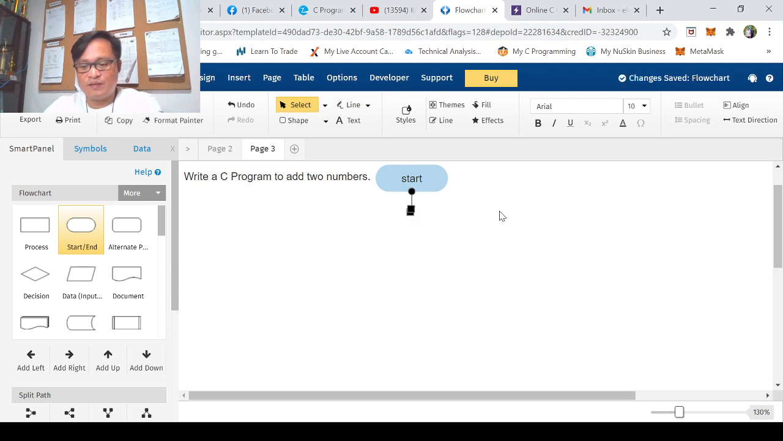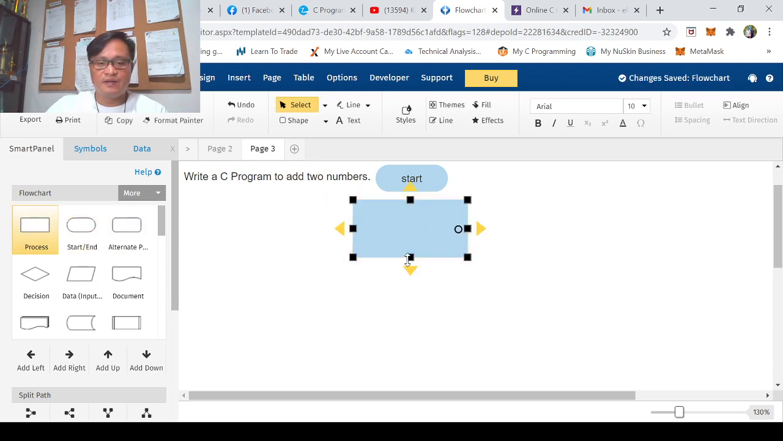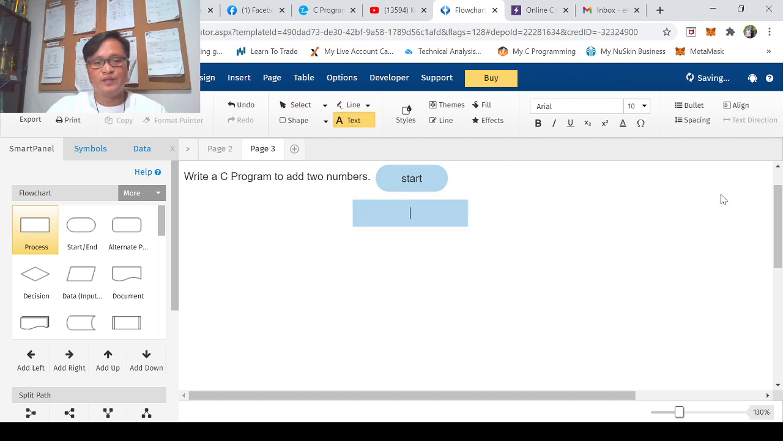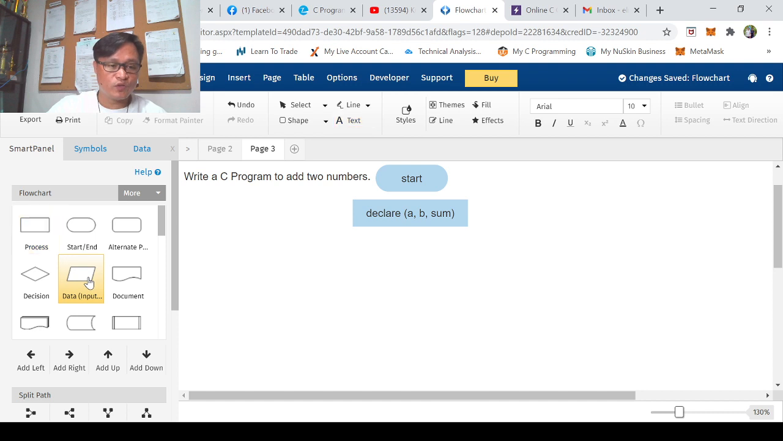Anyway, what's next? To add two numbers, we need to declare variables in here. Two numbers, so we need to declare two variables, A and B. And since we are going to add the two values, we need another variable, which is sum, or you can use x. After declaring the three variables, we need to ask for the two values A and B on the screen. So we'll be using this display box, and on the display box, we have to read the two values A and B.